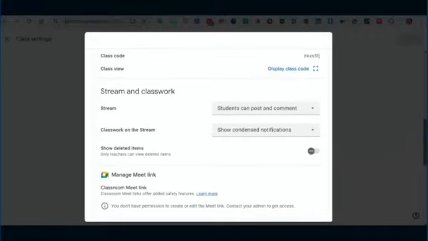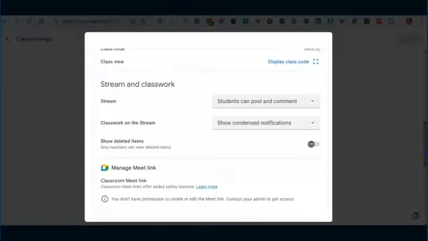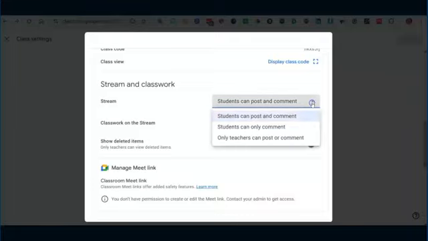This is the area where you can set your settings for your stream and your classwork tab, where you can allow your students certain access or privileges. In your stream and classwork, you can set it so that your students can either post and comment, or only comment, or only teachers can post or comment. I would recommend when you're first starting out, make sure that it's only teachers can post or comment. And then as you go along, you may want to open it up to students can comment on posts and so forth.